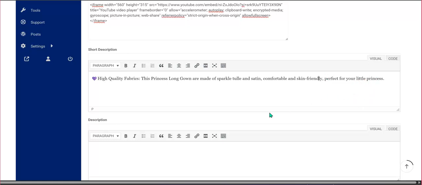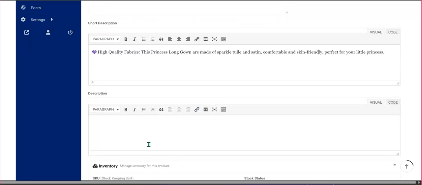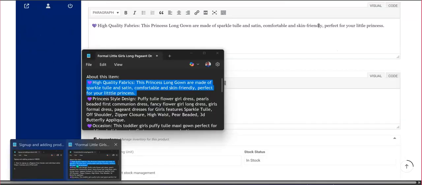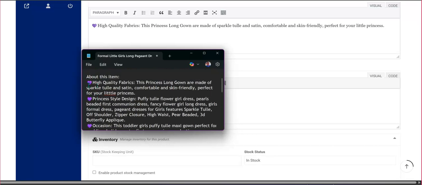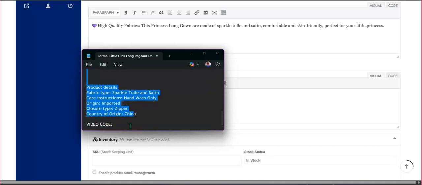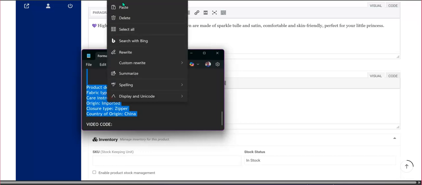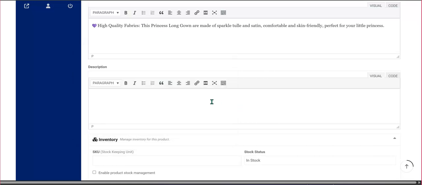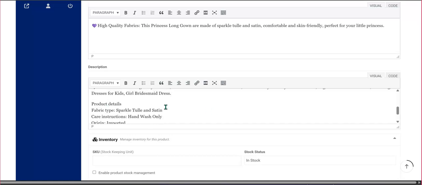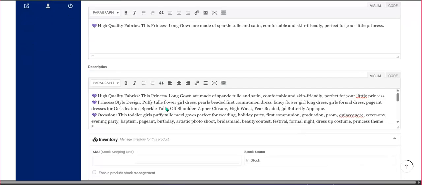Okay, and I'm going to make the long description. Okay, we're going to use all of this. Actually, okay, the product details and everything. Okay, let's copy that. And let's paste it. Okay, that's my long description.